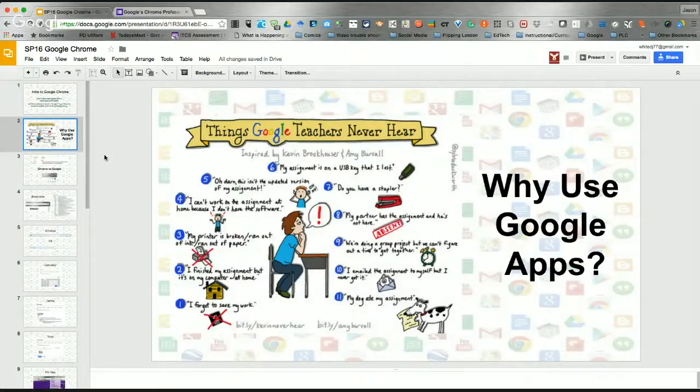So they can't say they had an older version that they got lost, or my partner has the assignment, he's not here. Do you have a stapler? I can't wait on the assignment because I don't have the software, printer's broken, that kind of stuff. Because it's cloud-based, you can go anywhere at any time and use it. I just think that's a great thing.